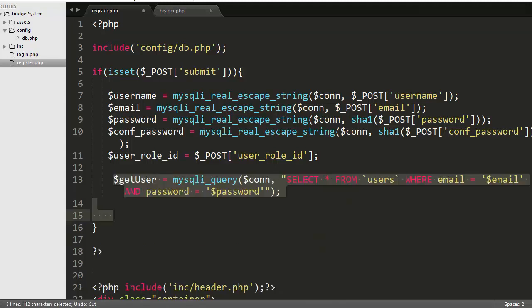Okay, now here I have written a select query. With this select query, I am selecting the details of the user from the table who is trying to register. So here I am checking whether the person who is trying to register is already registered or not. If the user is already registered, then I will get the details of that user to display a message like this user already exists.